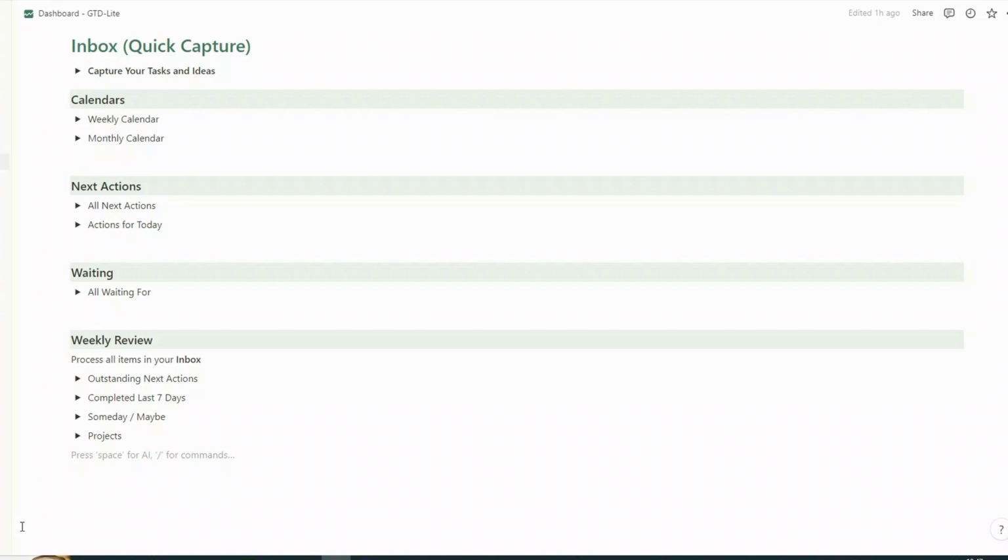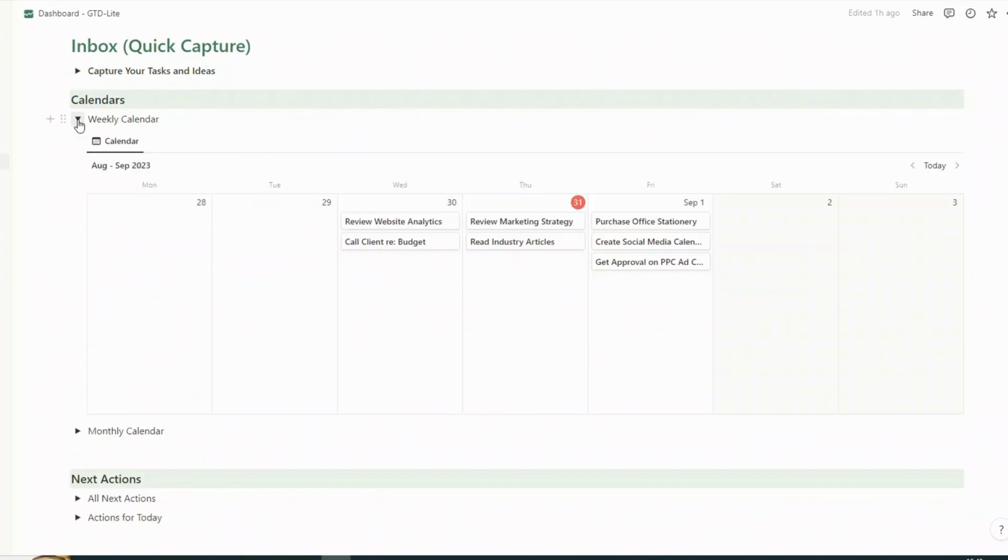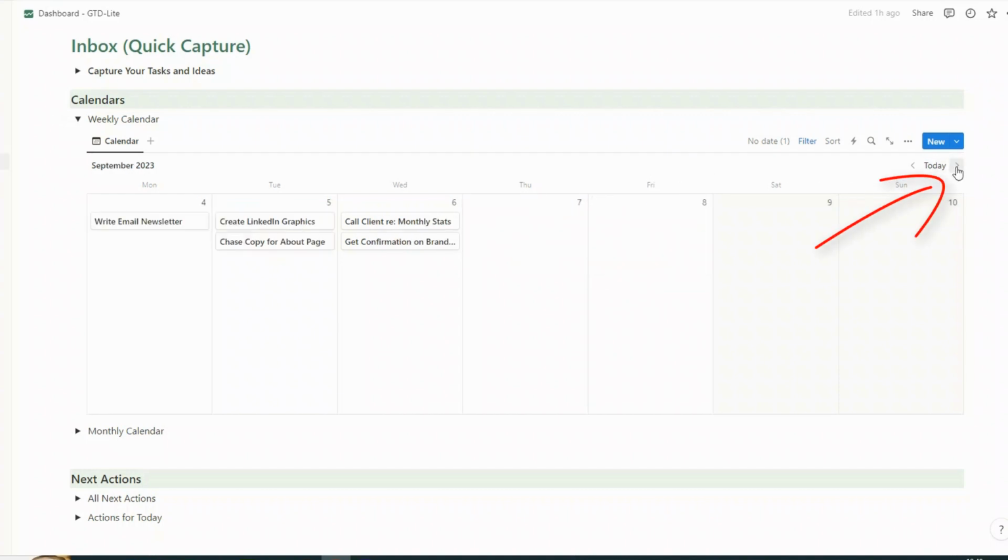Let's now turn our attention to what you might be doing on a day-to-day basis. David Allen suggests to look at your calendars first and then your next actions list. So I've put them down in that order. So let's open this toggle, and we'll look at our weekly calendar. So these are some of the tasks that we have coming up for this week. If you want to look at what's coming up next week, you just need to go to this forward arrow, and then we can see what's coming up next week as well.